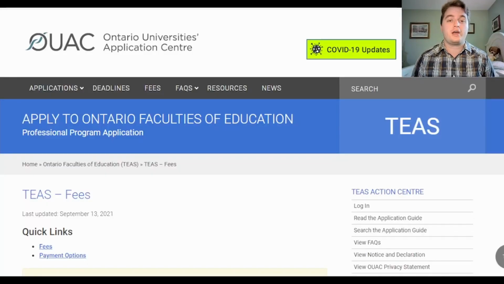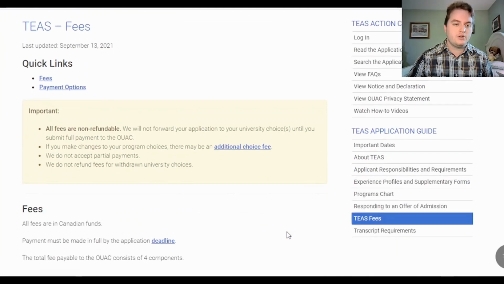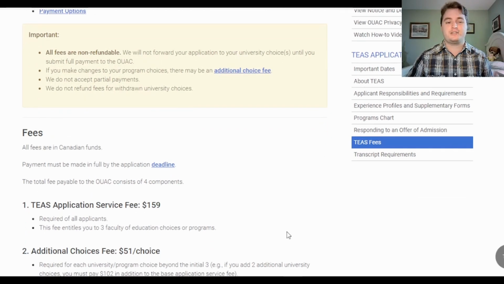Alright, so here we are at the Ontario University Application Centre, their portal for the Teachers Education application, and we're on their fees page here. Starting off, if we scroll down here, we're going to see information on the fees. For example, all of them are non-refundable, and if you make additional program choices past the 3 that you're going to be paying for, you are going to be charged.